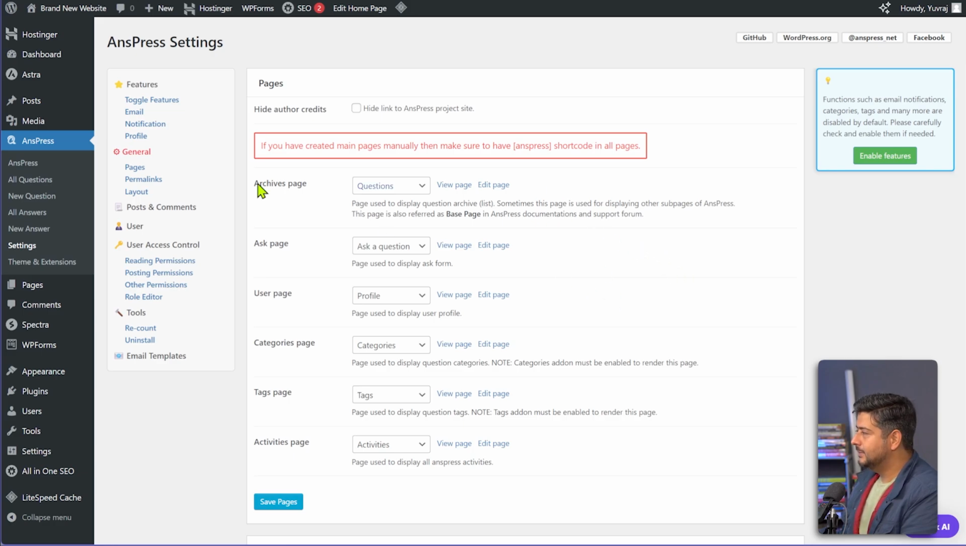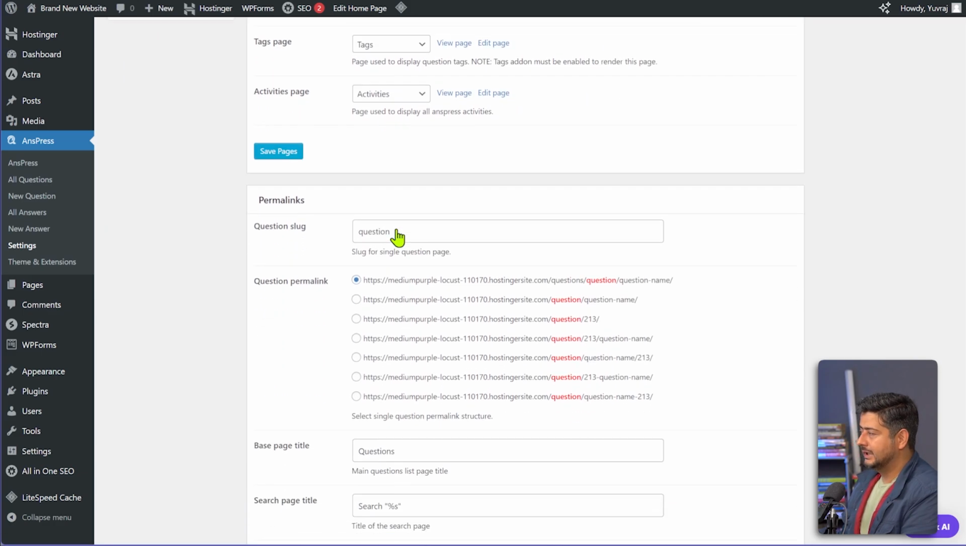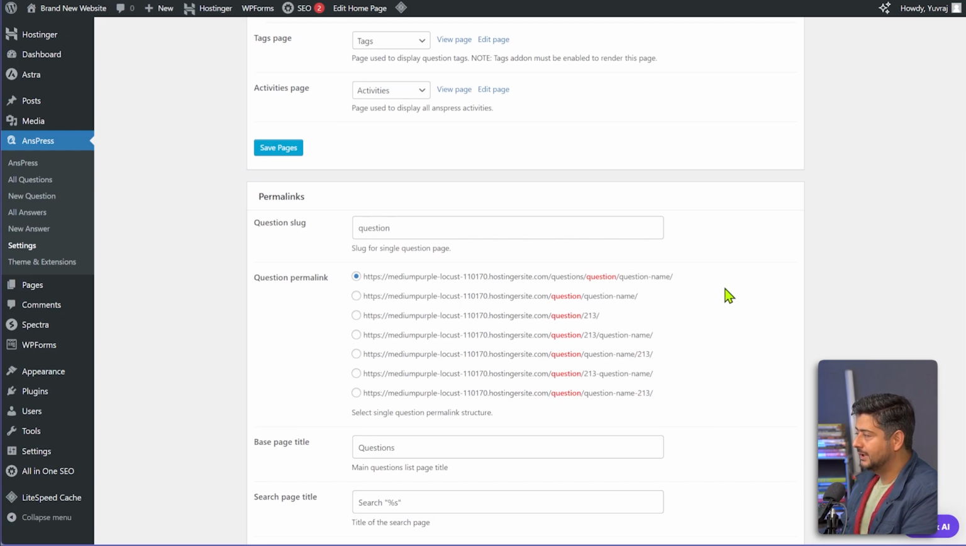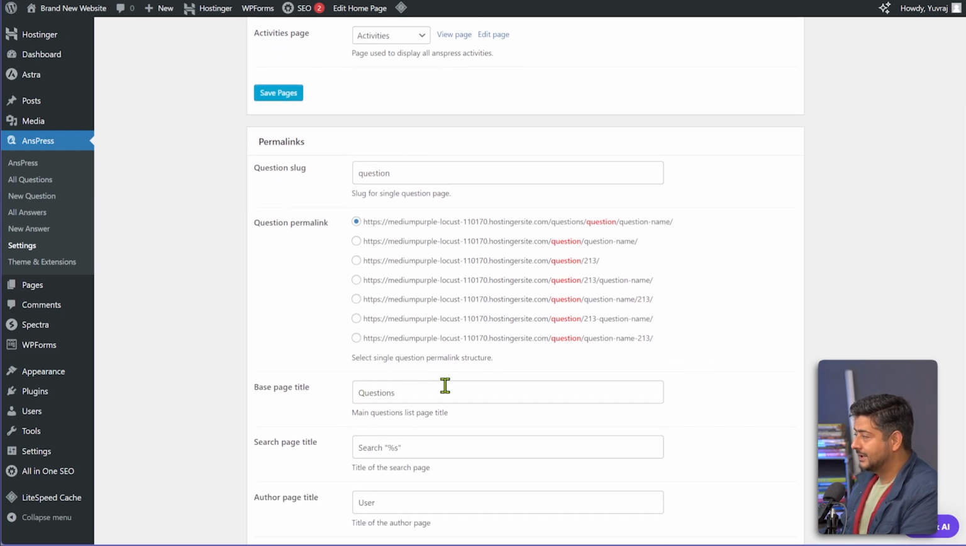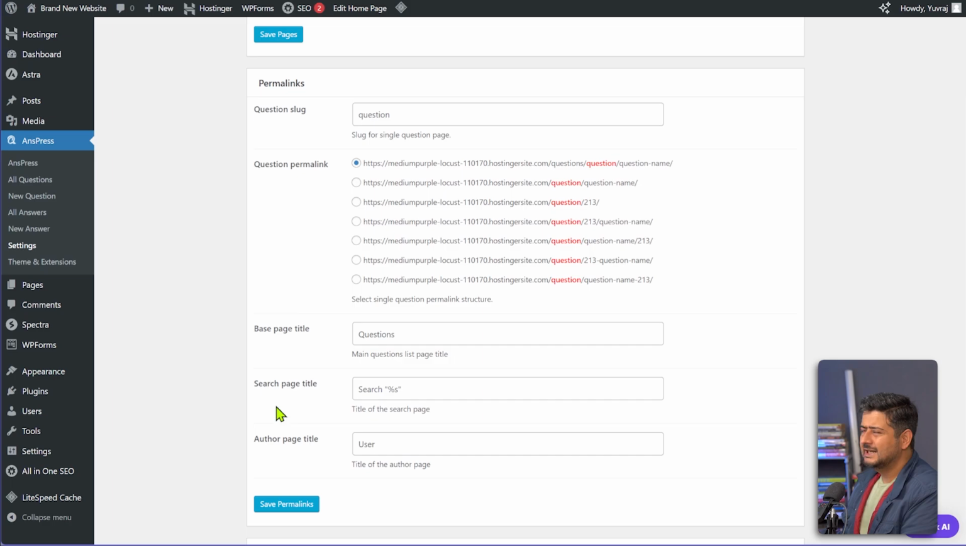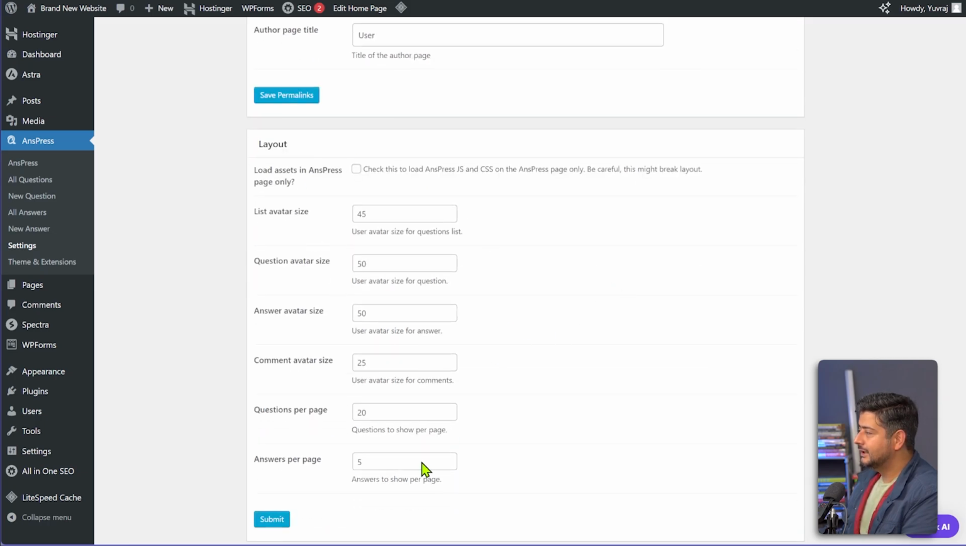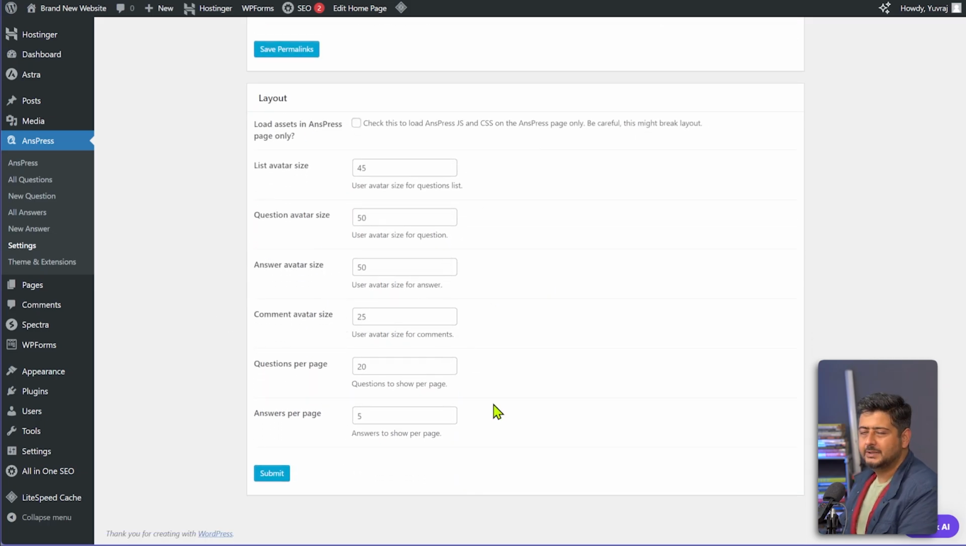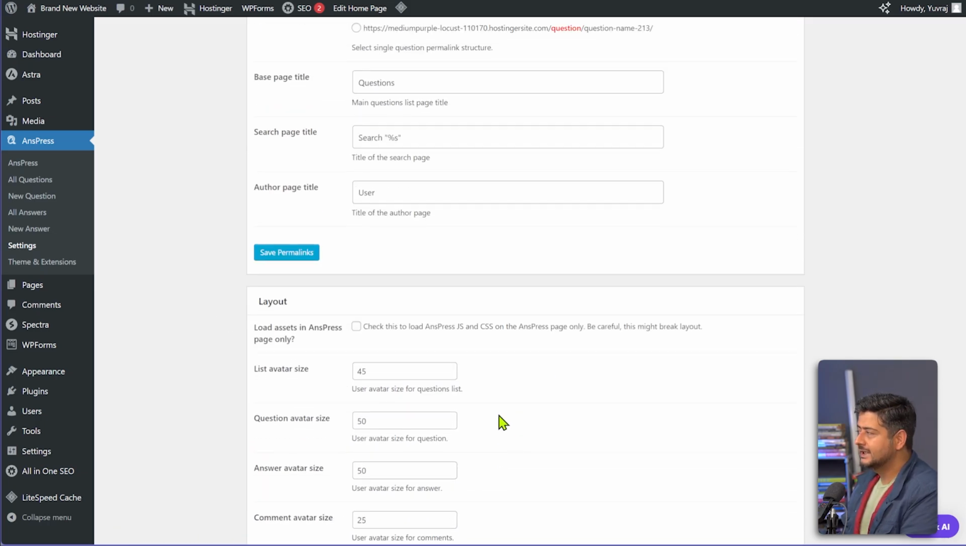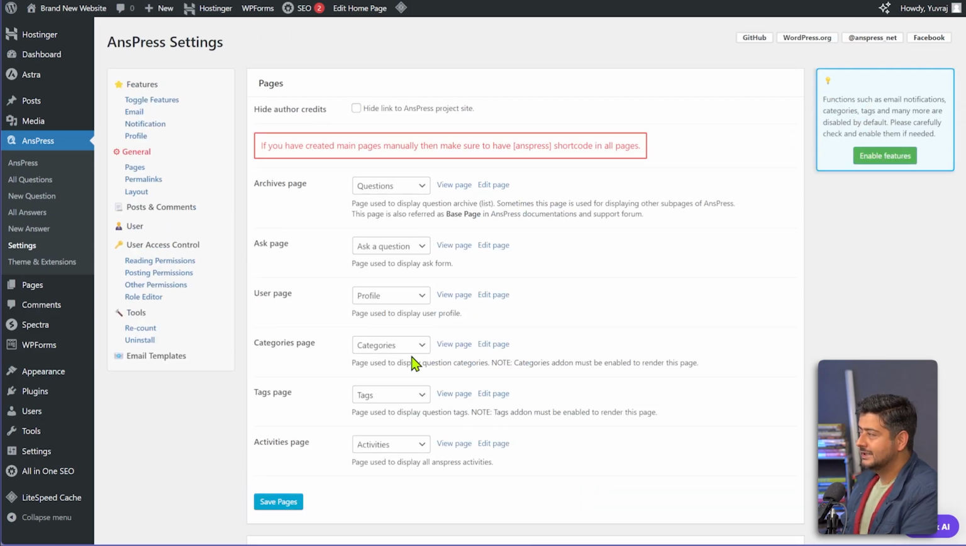Now, inside the same general settings, we also have permalinks. In this case, I'm just making you aware about these settings that, hey, the permalinks are here. So this is how the questions will look. So this is the basic structure of the permalink. And this is the base page title for the question, search page, and author page. We don't need to mess with them. So this is all right. I just wanted to make you aware that, hey, if you wanted to configure this, it is here. Then you also have some layout options on how big the avatar should be for users and everything else. So you can basically customize these sections in the general settings.